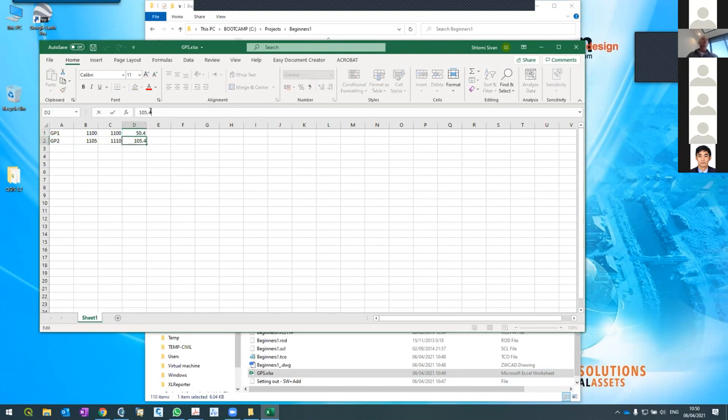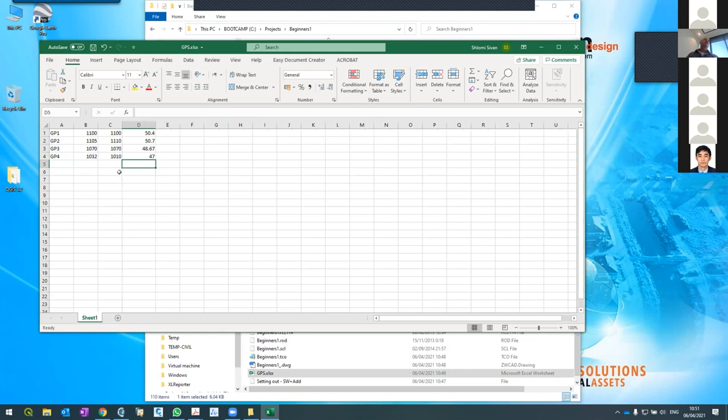And this will be 50.7. And this is GP3, 1,170 on 170. And this is 48.67. And this is GP4, 1,032 on 1,010. And this is the elevation. This is a coordinate file. I'm just ensuring that there's enough space.